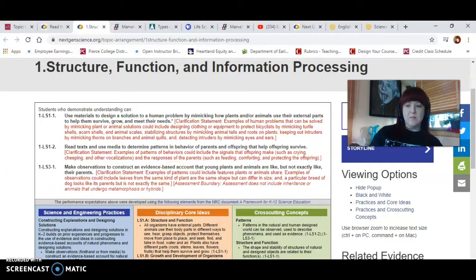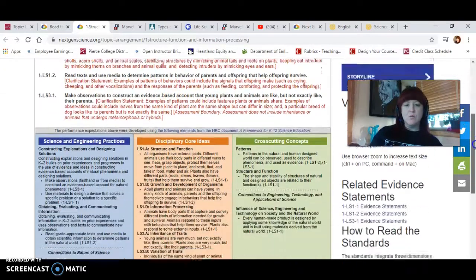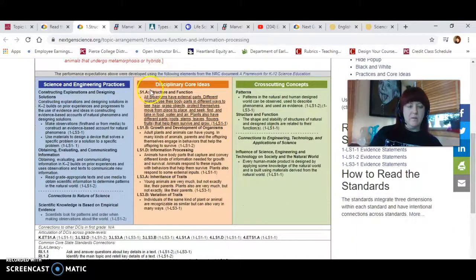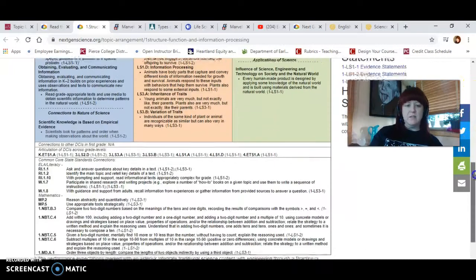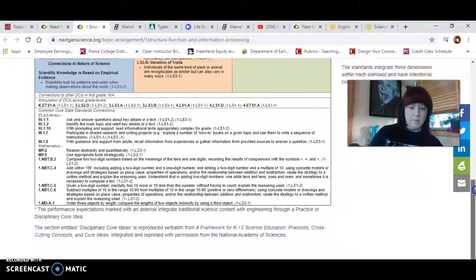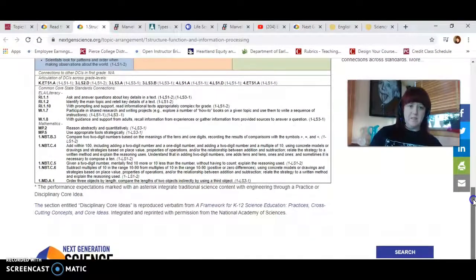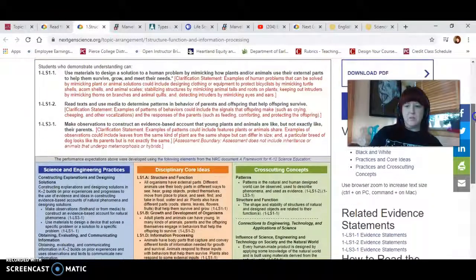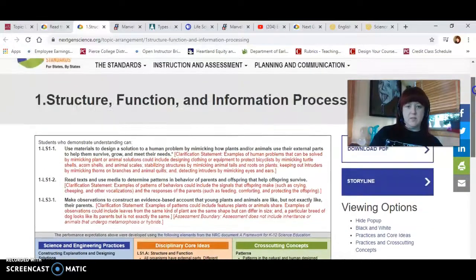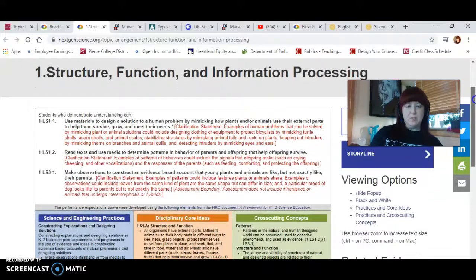So this is going to give you ideas how to use the actual standard, and then it'll tell you how this cross-cuts other content areas. This isn't necessarily going to give you a lesson plan, but it's going to give you information to find lesson plans that are associated with this particular standard. And so you just feel free, play around with this site. You can learn a lot.